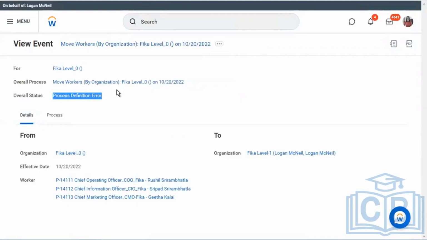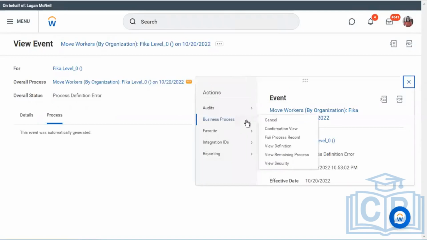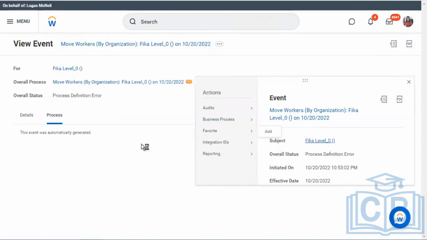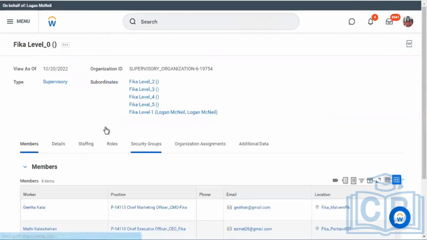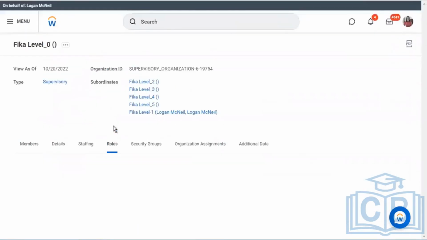There was a process definition error. The business process is not set up correctly. That's fine. I should not use this option of move workers. We can cancel this event and I will get back my workers. You already have nothing changed. I go to the roles here. Let's see the manager.